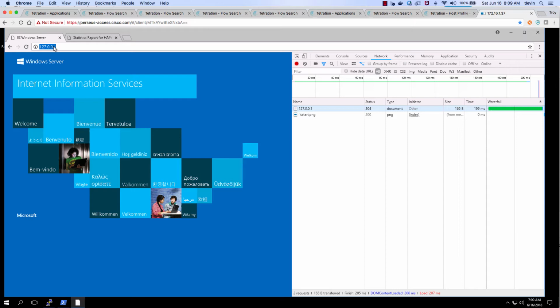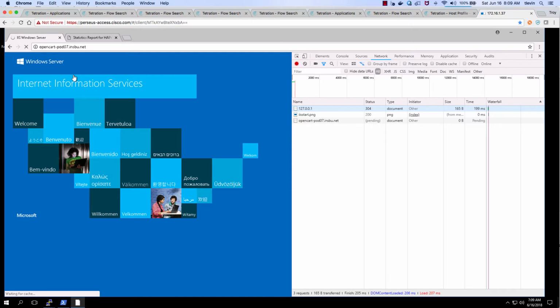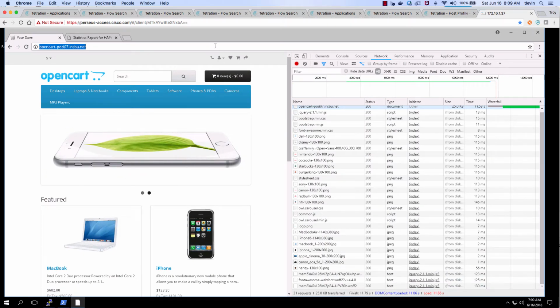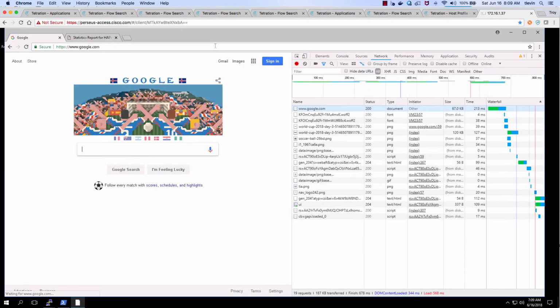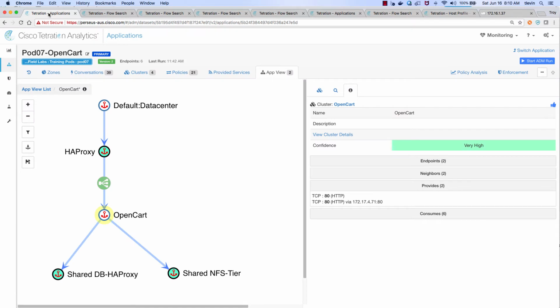The first step of our troubleshooting methodology is verifying the slow response time firsthand. From our client's laptop, we can confirm that there is in fact slow response time to our OpenCart application. We can also verify that response times to other websites are within the acceptable range. The network operator's next step in the troubleshooting methodology is better understanding the various tiers of the application so that we can use that knowledge within flow search to construct our search queries.